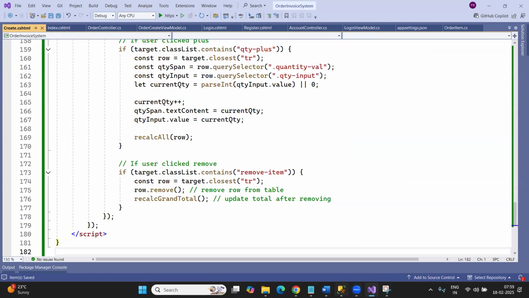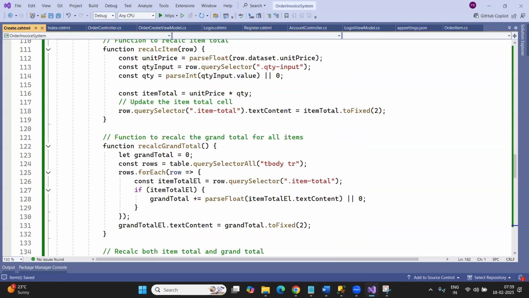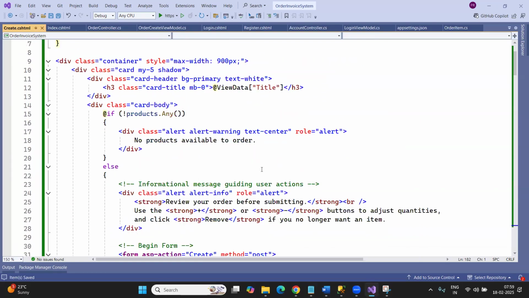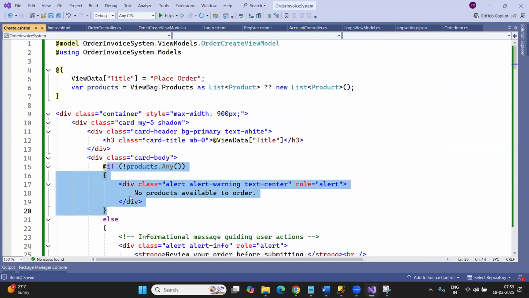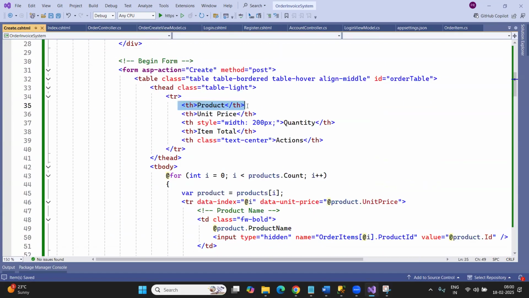So in this view, for calculating these things dynamically, removing the item, increasing the quantity size, calculating the item total, calculating the grand total, I'm going to use JavaScript and jQuery. So that JavaScript function I have written here, and the rest of the things are very clear. If no products are available, then it shows no products available. Otherwise, whatever products you have added into the cart, that information it is going to display here. And here it is showing whatever the product price, unit price, item total, quantity and actions.